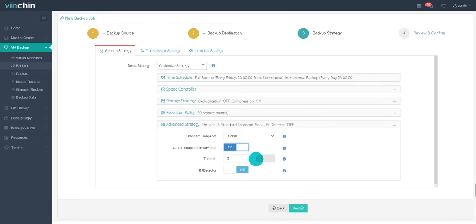Next one is the Threads option. It is used to configure multi-threaded data transmission. Usually 3 threads will be enough, and you don't have to adjust the value.